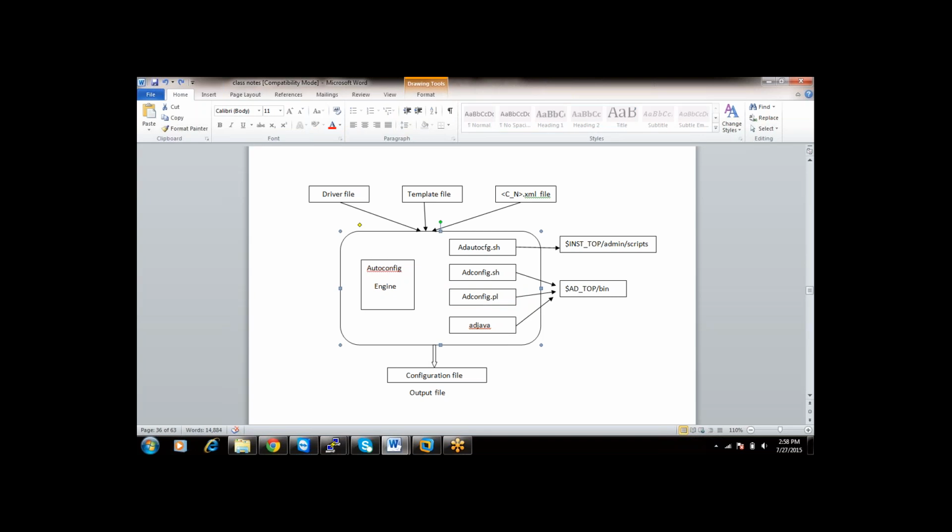So first, what will autoconfig do? Your autoconfig will take input from three files and replace values in the configuration file. First, it will go to the driver files. It will go to each and every product's driver directory. So if you have 200 products in your Oracle application, autoconfig has to go to 200 product driver directories.